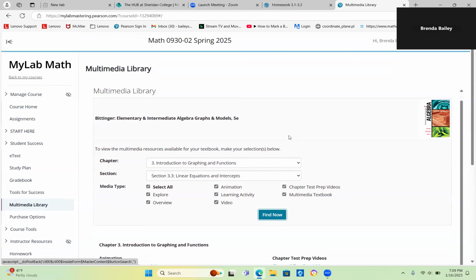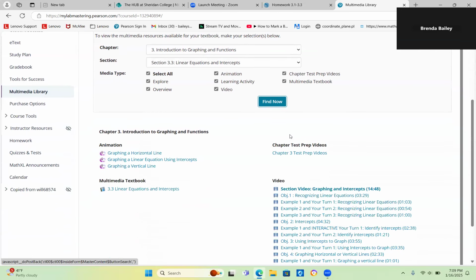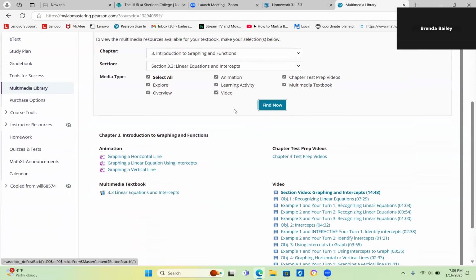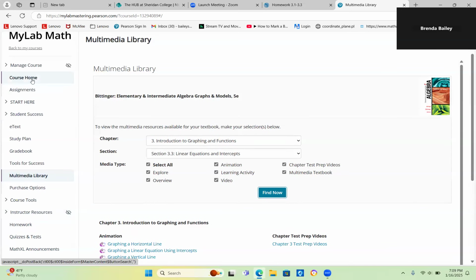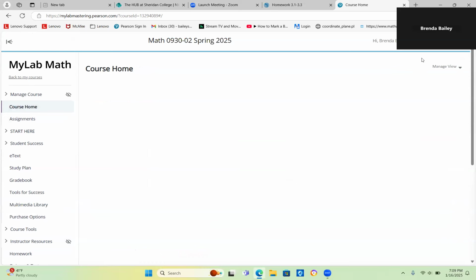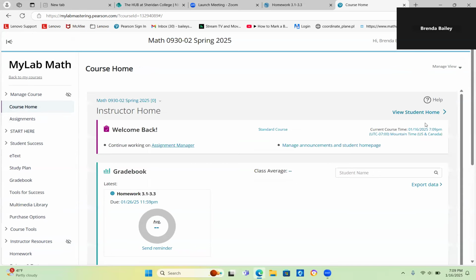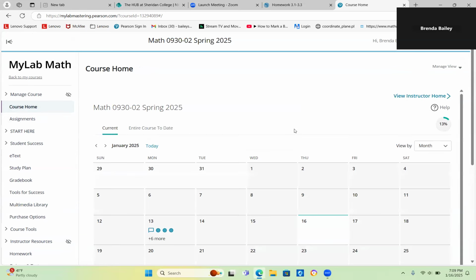All righty. Well, I think that is kind of a quick overview. I'm trying to think if there's anything else that I have missed, and I can't think of anything. Again, this is where you spend about 90% of your time, in Pearson doing the homework and the quizzes. You might want to bookmark it. Let's go to course home. Let's go back to view student.